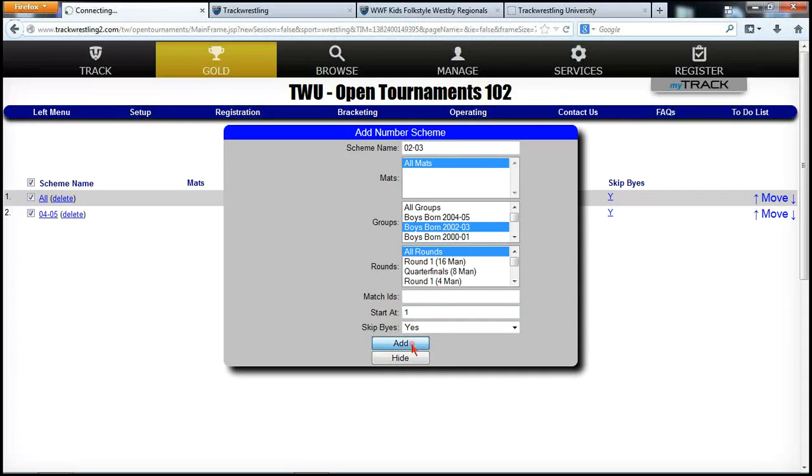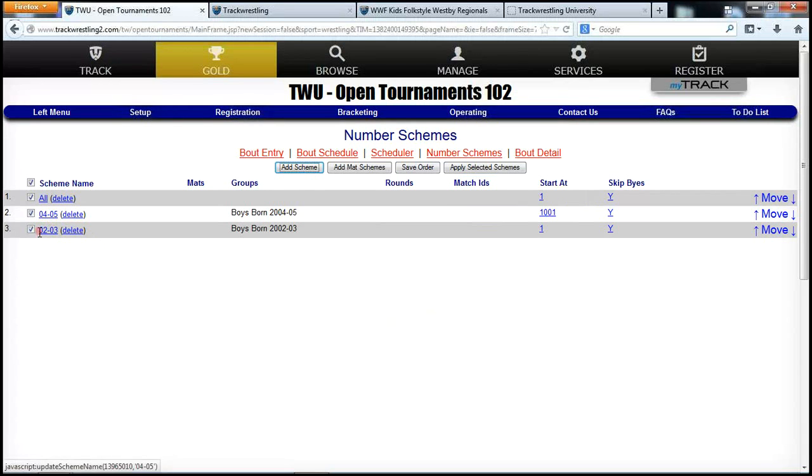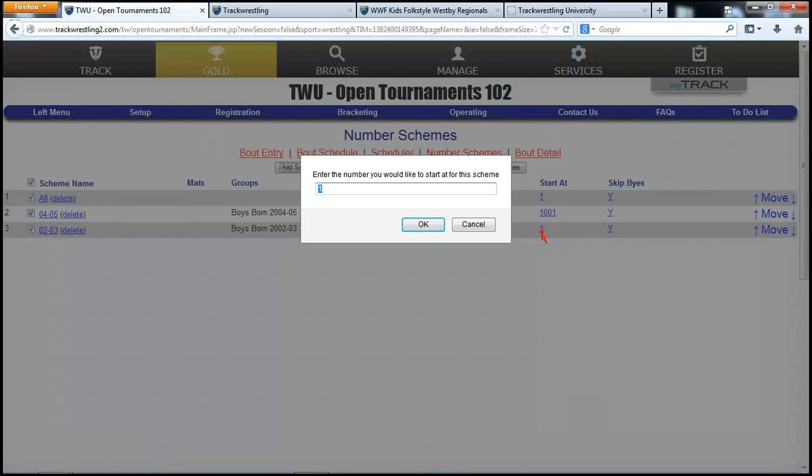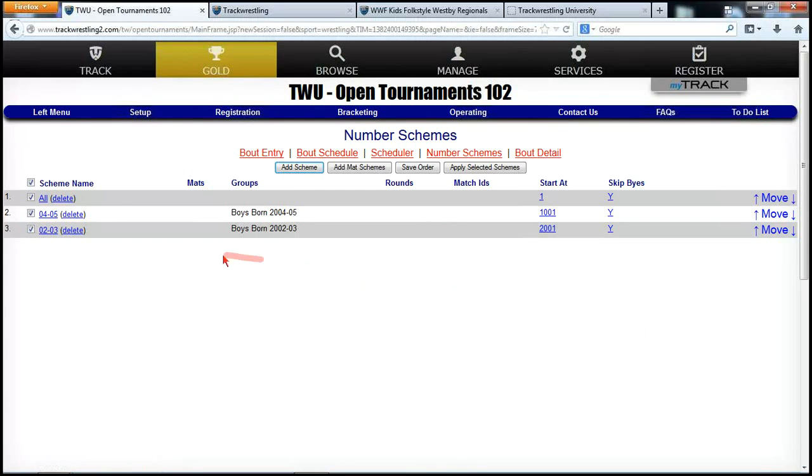So if I click add here, and I look, and I have my 02, 03, it's got the right group, but it's not starting with the number that I want it to. I could just click on it from this page as well, change it to 2001, and now it kind of looks the way I want it. And of course, I would go through all my other age groups there and add all those number schemes.